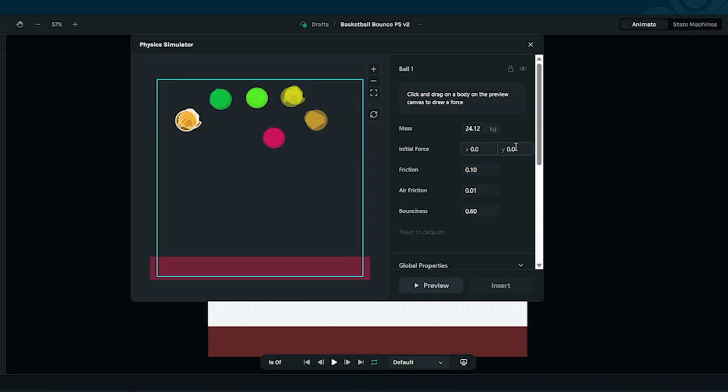I'm going to reset this now, reset to default, and then I'm going to redraw the line. Now, this is 0, 0. This is air friction 0.01 and all of those. But once I draw an arrow here, it's going to automatically calculate the settings needed for this kind of simulation for me. And that's a very, very handy feature that I really love about the Lottie Creators Physics Simulator.